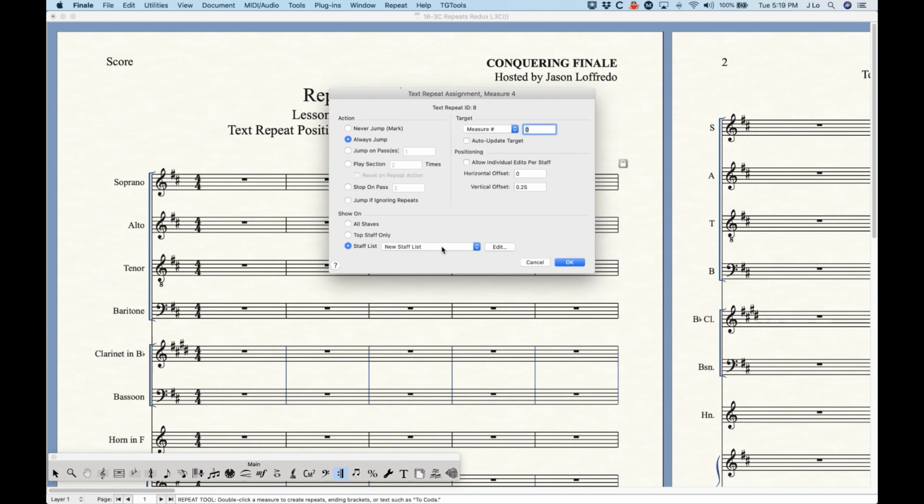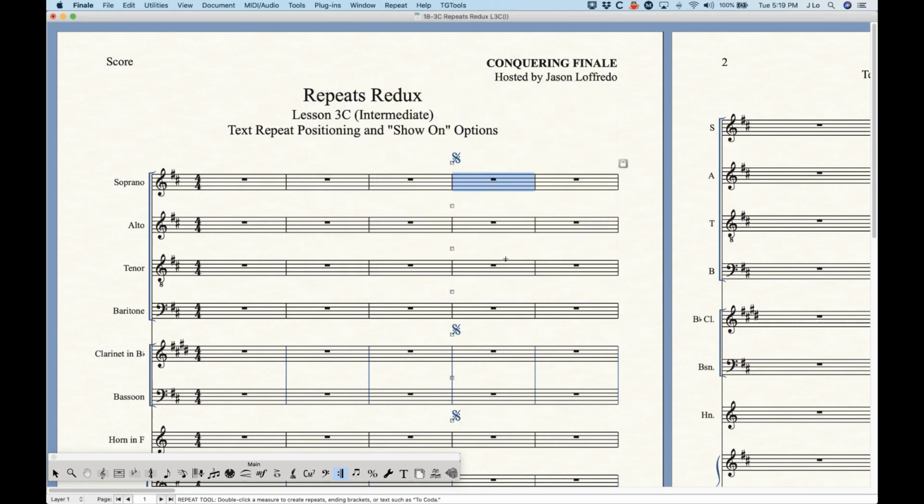So, again, changing that in the document options will allow you to do this by default instead of having to change it every time. It will not, however, change things retroactively. So if I had already added some to the top staff only and then change that in the document options, it won't go back and change those ones that I had already added. So, all right, that's how that works.